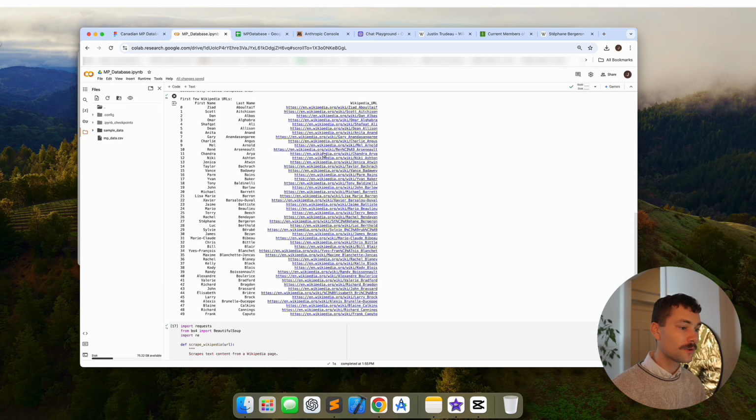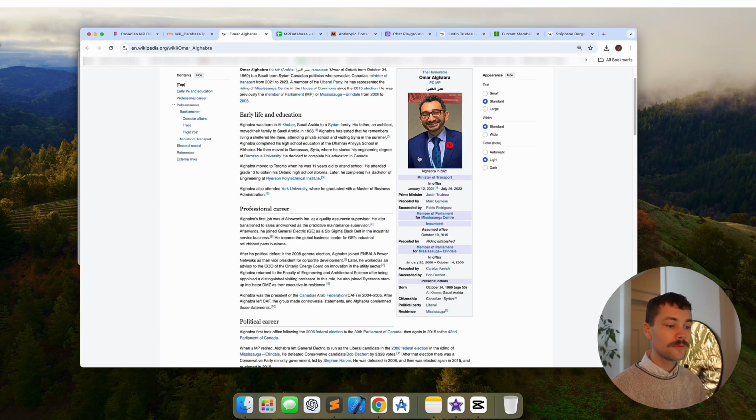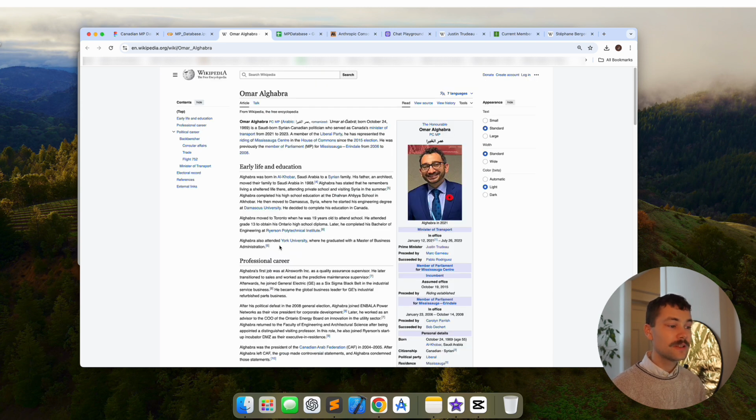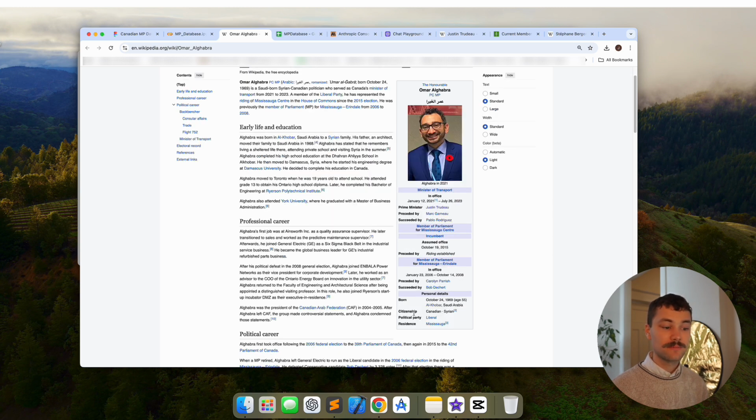If we check for a lesser-known MP, what we'll find is that this table on the right-hand side doesn't always contain those objects. Instead, they can be found in this more unstructured text in these paragraphs. So for example here, Omar Alghabra's table doesn't mention that he went to York University, but instead we have to read his early life and education. And this is where AI really comes in handy. We can have an AI read this text and then extract those pieces of information. It's almost like a smart parser.